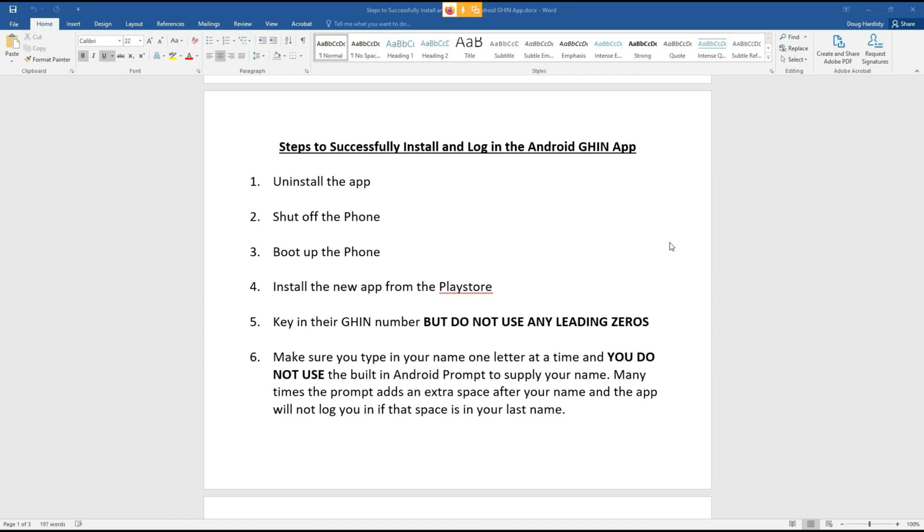And then these two things, steps 5 and 6, are key. First off, key in your GHIN number, but do not use any leading zeros. There are no longer any leading zeros in any GHIN numbers. So if you had a 0 at the beginning of your GHIN number, it no longer works, and you don't have to worry about it. So key in your GHIN number without any leading zeros.